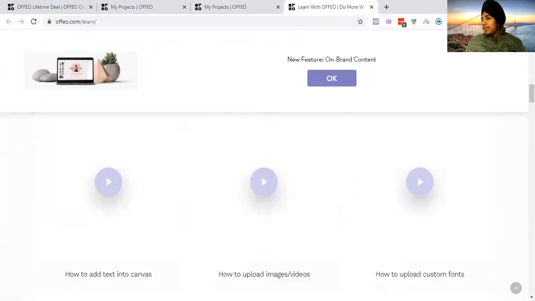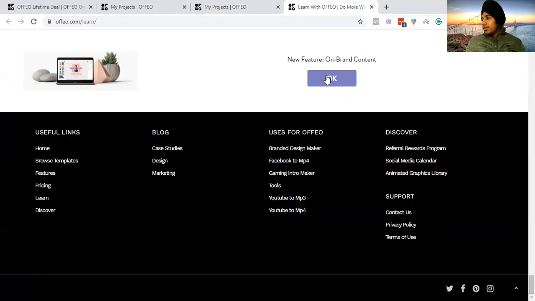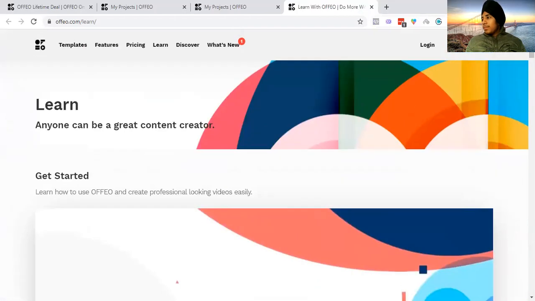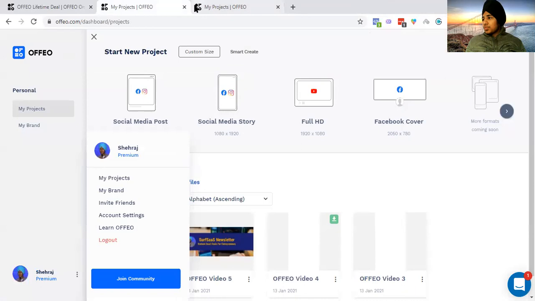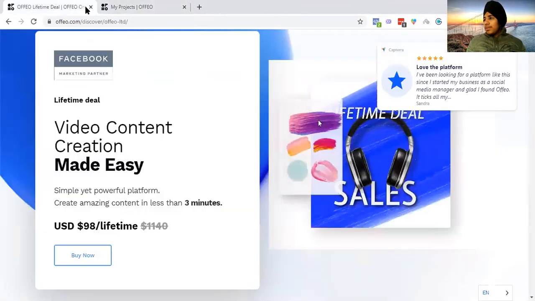Then in Learn OFFEO, they give you some very good tutorials on how to learn OFFEO. If there is a product and you don't know how to use it, that product is a complete waste. So the OFFEO team knows that and they give you many good tutorials. So let's close this down and let me show you the editor.